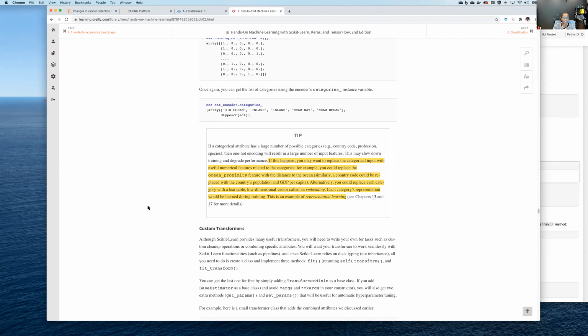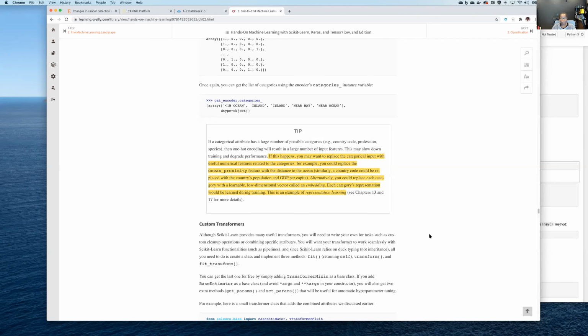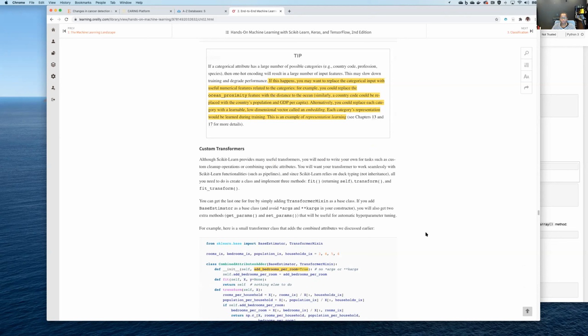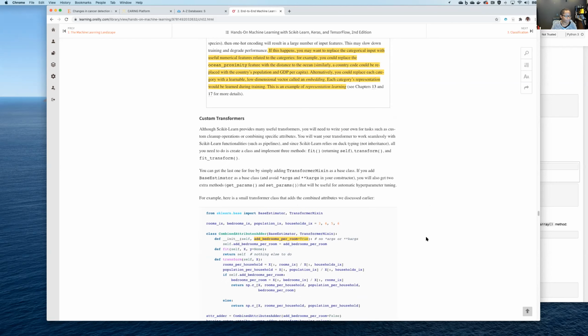Alternatively, you could replace each category with a learnable low-dimensional vector called an embedding. I don't want to go down this embedding pathway, but we will talk about it. Each category's representation would be learned through training, and this is an example of representation learning. We will do that in chapters 13 and 17. All it's saying is don't be so focused on the data that you have. Instead of embeddings, why not just get the distance to the ocean, or the distance to the mountain, or something like that.